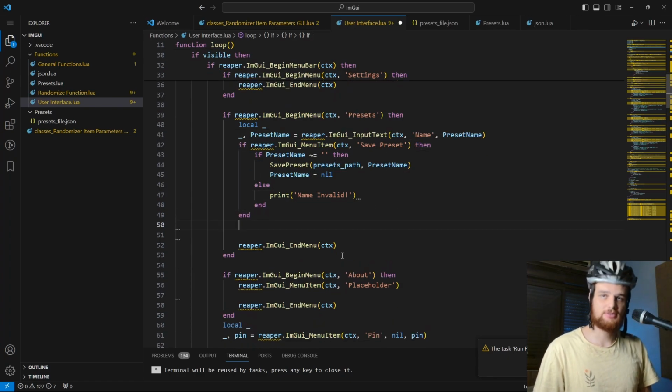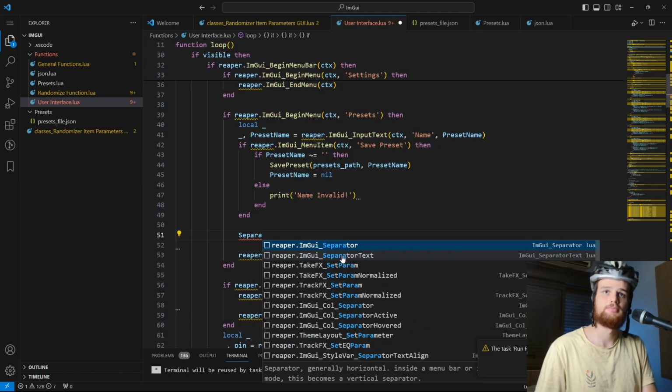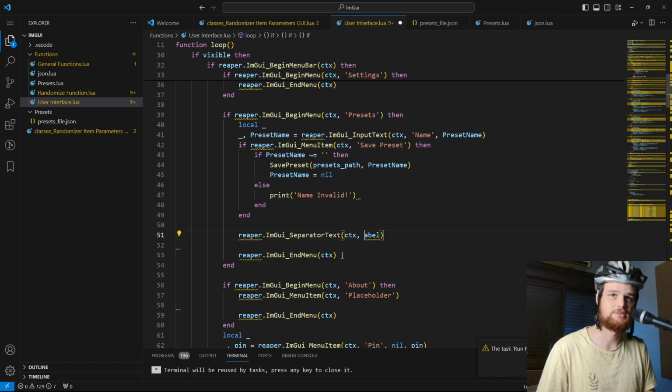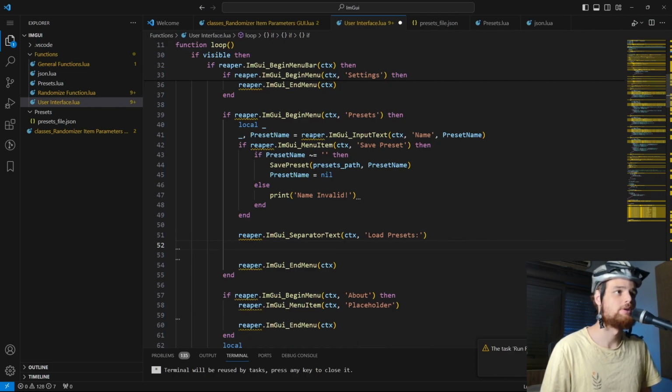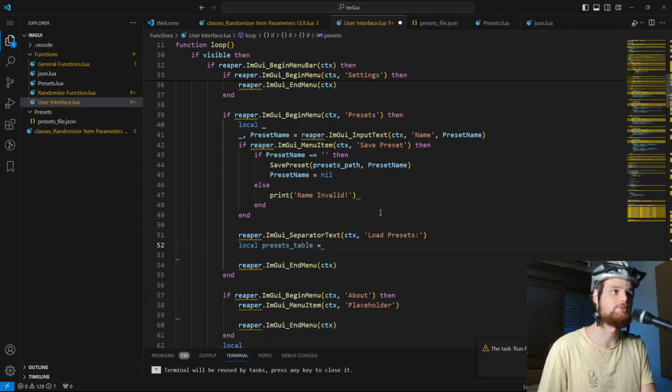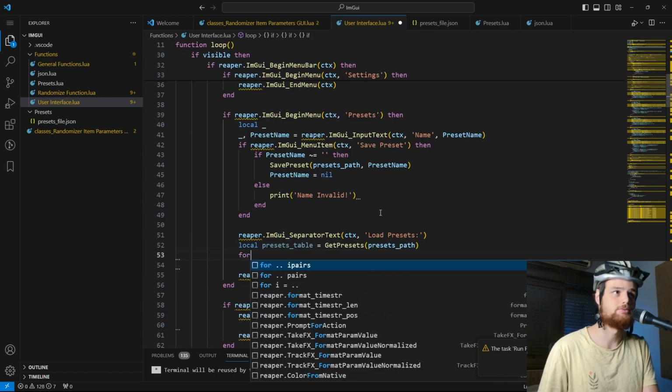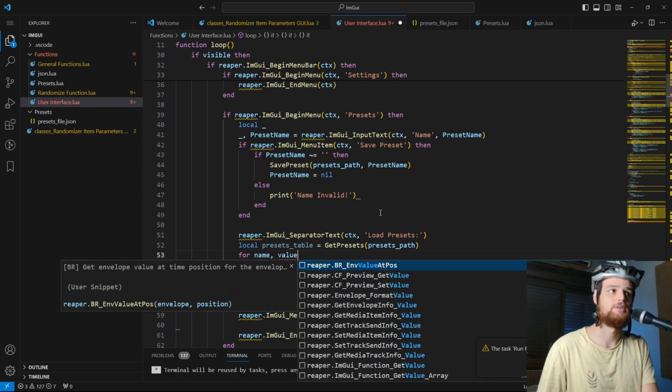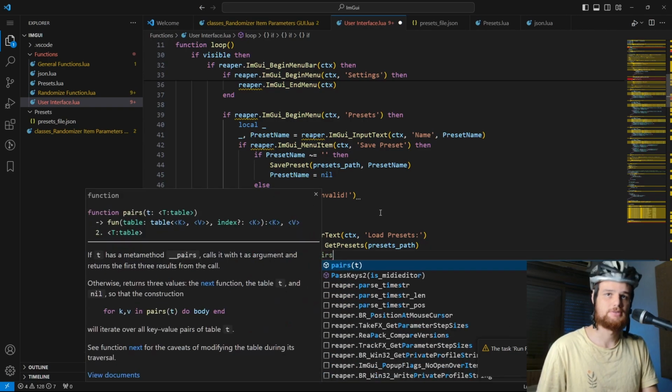Okay, and after this, we are going to add a separator with texts and label it load presets. And we are going to get every preset that we have. So local presets table equals to get presets, and then the path, which is presets path, and then just make a loop for name and value in pairs.